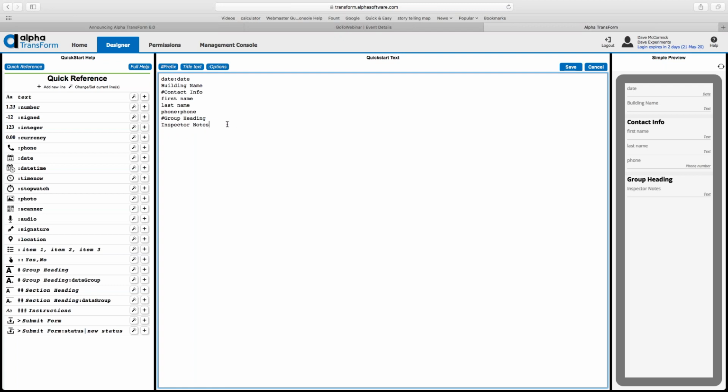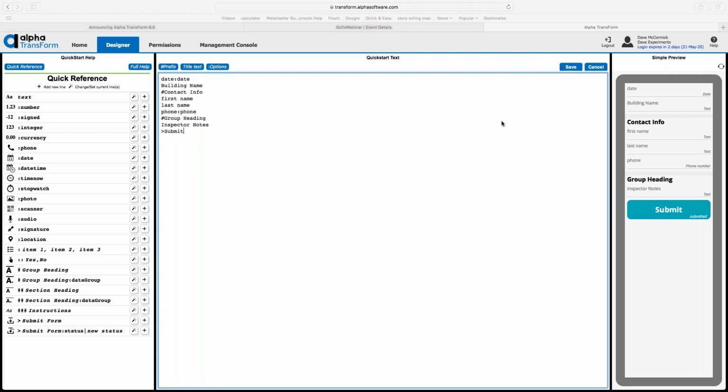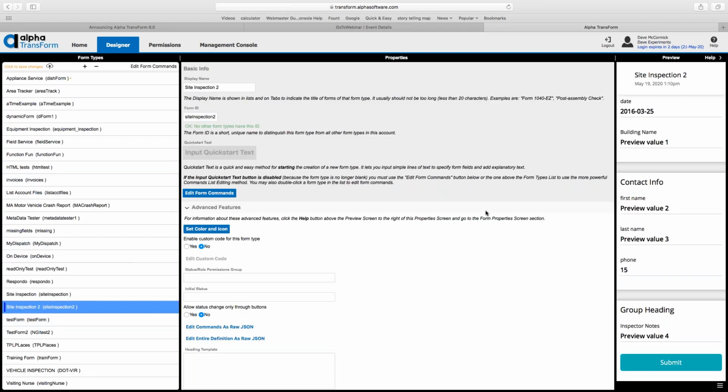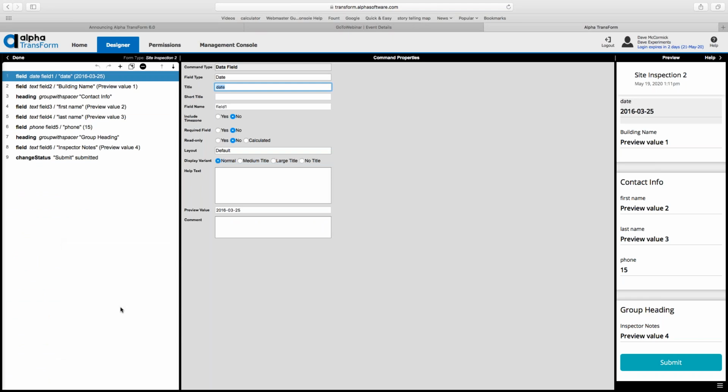And then below that, let's add a submit button so they can save what they've done. It's called submit form. And we'll just say submit. Right. So that's all set. I'm going to go ahead and save this. Save. And now I'm going to double click on it and make a couple of adjustments that I couldn't make while I was doing the quick start text.